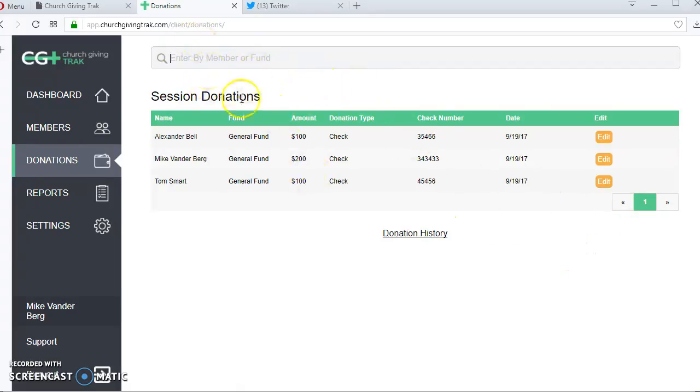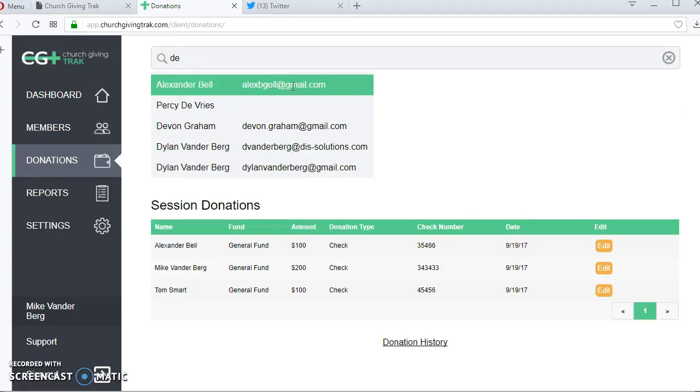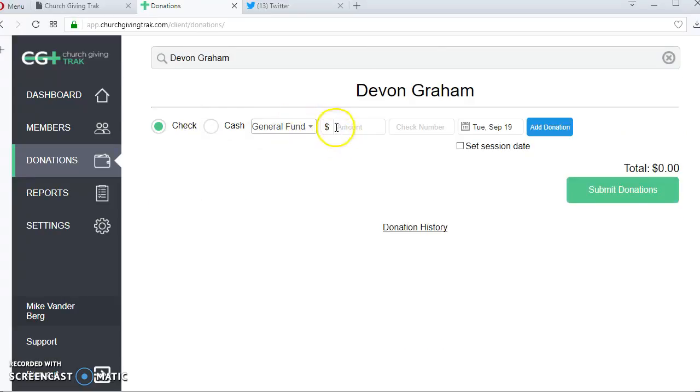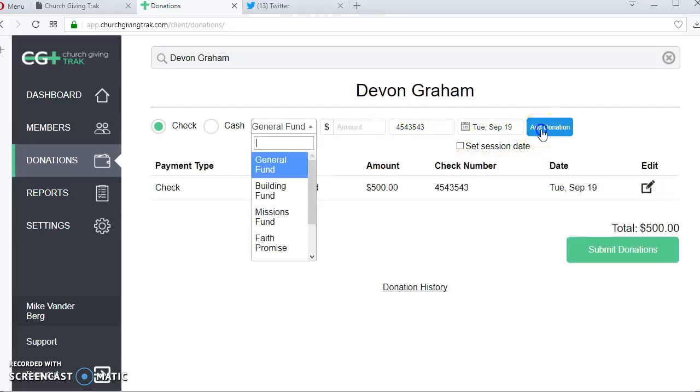As I mentioned, you can do it by fund or you can enter by member. So in this case, let's say that I want to go ahead and enter a donation for Devin Graham. And let's say that he has a check for $1,000. And in that check, and you could do cash as well, but in that check, he has $500 that he's going to give to the general fund. Enter the check number. So let's add another donation.